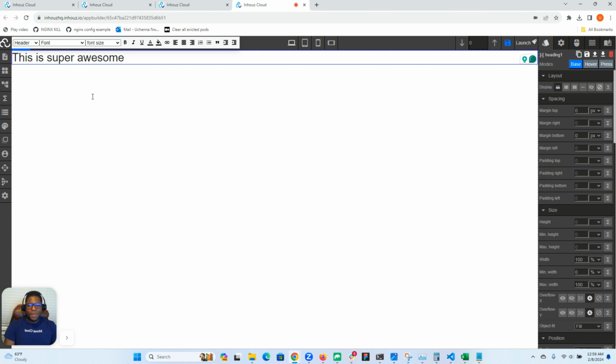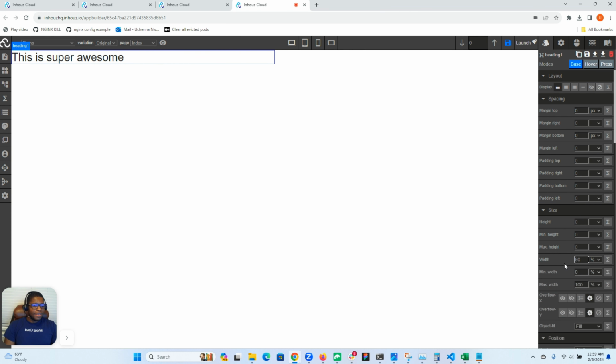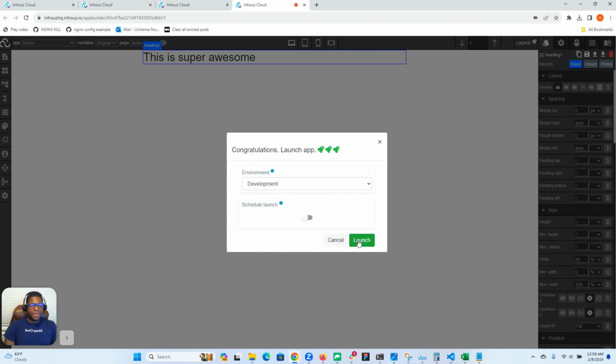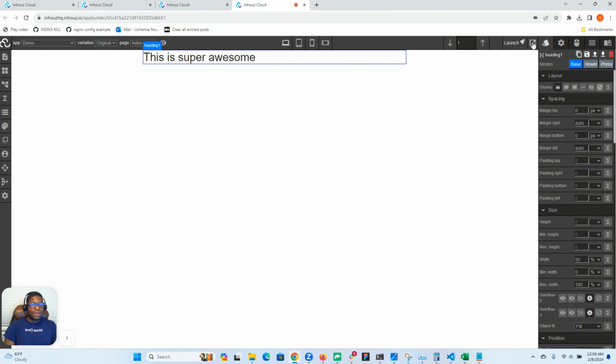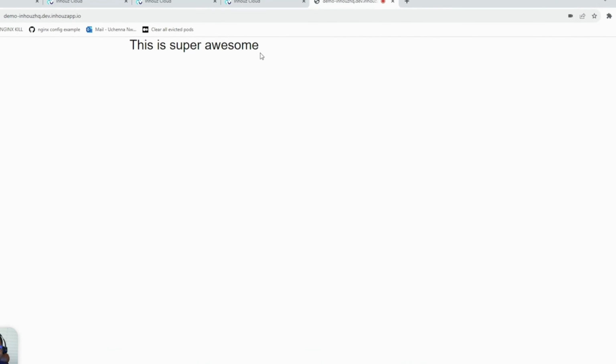All right. So what can we do here? Let's see. Let's change the width, call it 50%. Let's go ahead and center. All right, margin left, margin right. All right, and I'm going to save, and I'm going to deploy this application to the development environment by simply launching it. All right, perfect. Now I'm going to open the live application, and voila, this is super awesome, and we have an amazing application that we've simply built and deployed in seconds.